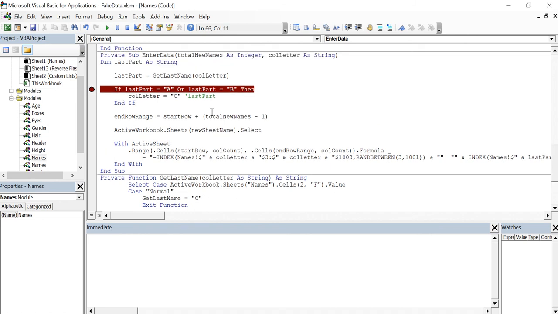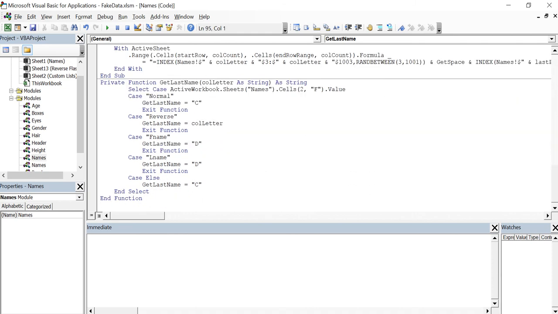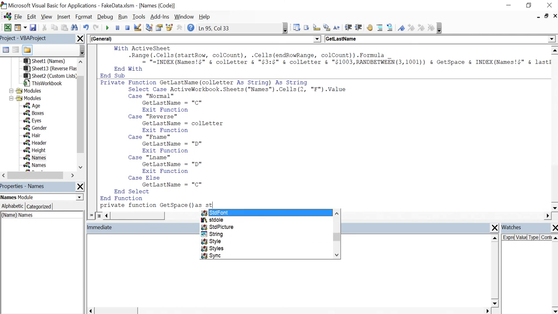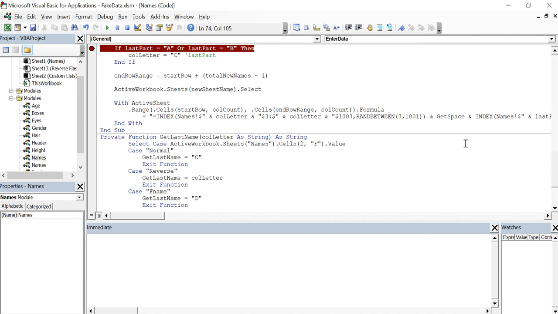And what I'm going to do now is go in here and add another function. It's going to be called get space. Get space. And we'll put it down here. Private function get space, and we don't need to pass anything in as string. Should we pass something in? Yeah, we're going to pass in the column name, column letter.